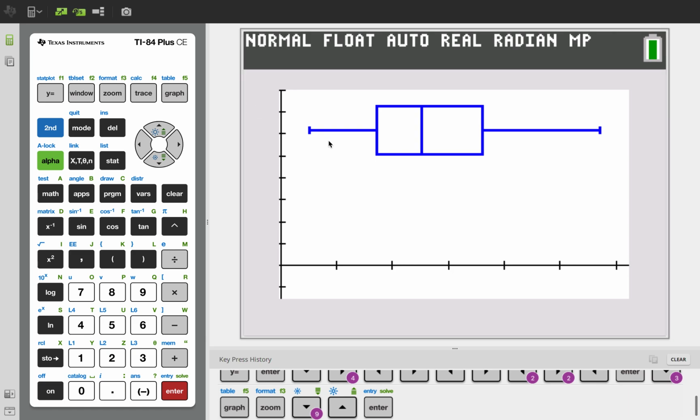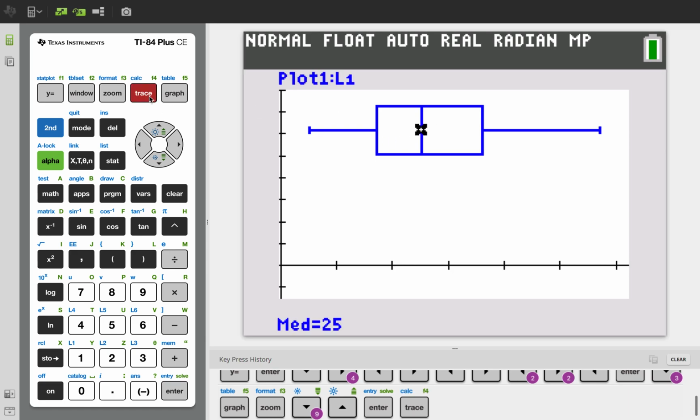If I wanted to actually find the 5-number summary, I can hit trace, and you will see there is the median. I go over, there is Q1. I go over, there is the minimum. I can go back to the right, and there is Q3. I can go all the way over, and there is the maximum.